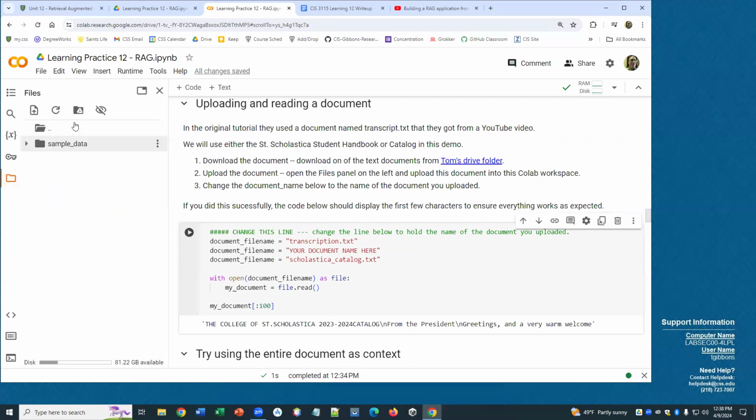Now, if these were in your Google Drive, you can mount your Google Drive in here, and anything in your Google Drive you can load up here. They are in my Google Drive, but I can't figure out how to have you connect up to my Google Drive easily. So instead, I'm going to have you download the documents and upload them. I don't mind that because you might have some documents on your computer you want to upload anyway. So I'm going to show you how to do that.